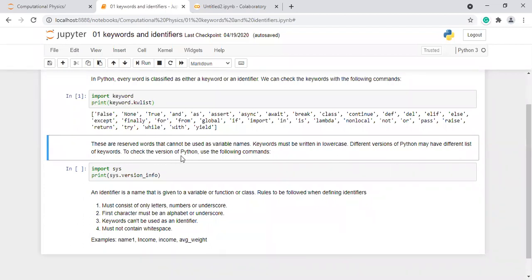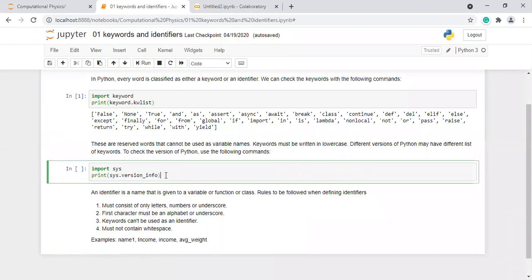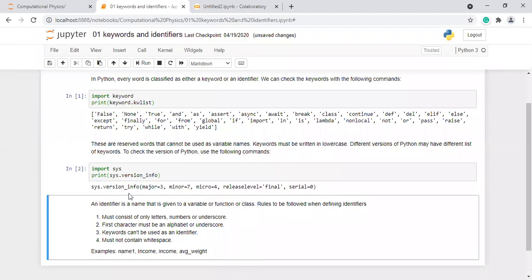And to check the version of Python, use the following commands. Import sys, print sys.version_info. When we run this command, we get the following output. Sys version info shows 3, 7. So meaning Python 3.7. We are using Python 3.7. So in Python 3.7, these are the list of keywords.